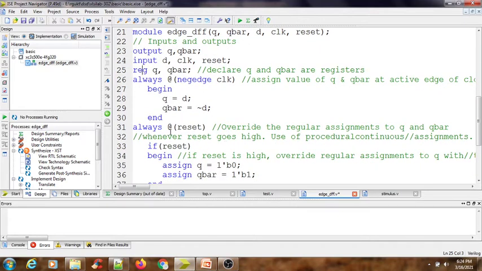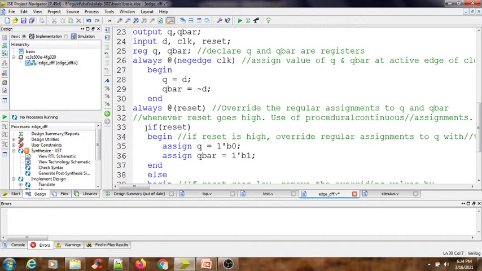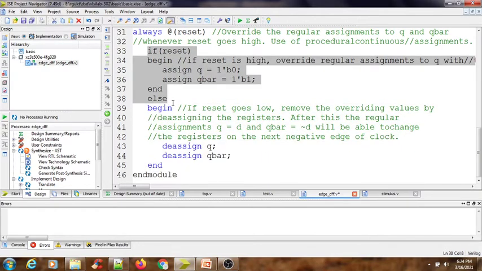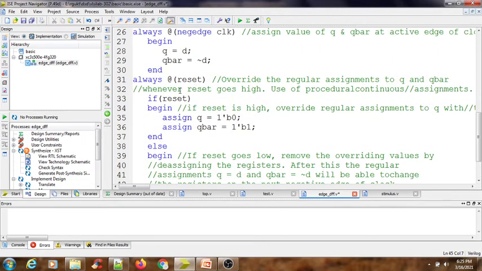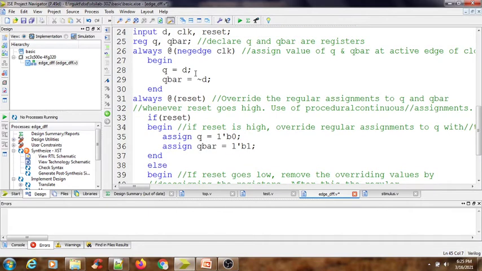As I have mentioned, for any always block or initial block, the activity flow will start parallelly. That means this block starts execution from simulation time 0 onwards, as well as this block also will start execution from simulation time 0 onwards. That means these two blocks will start executing parallelly, because these are the two always blocks that we have here. Okay, so just forget about this one, because this is the general concept.